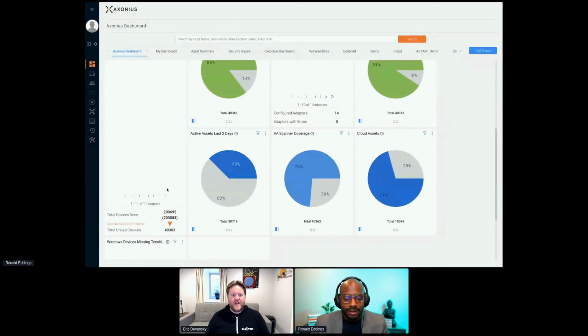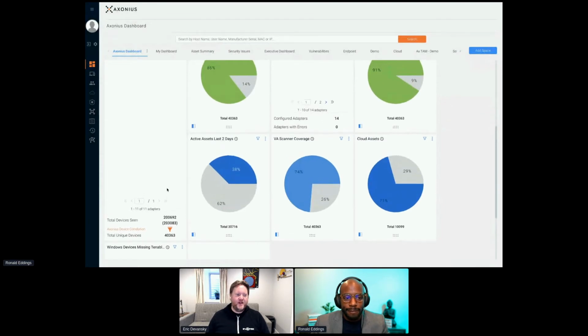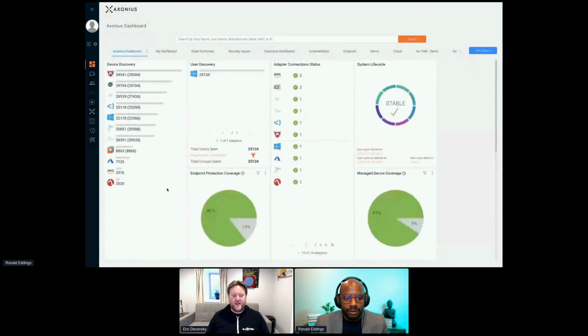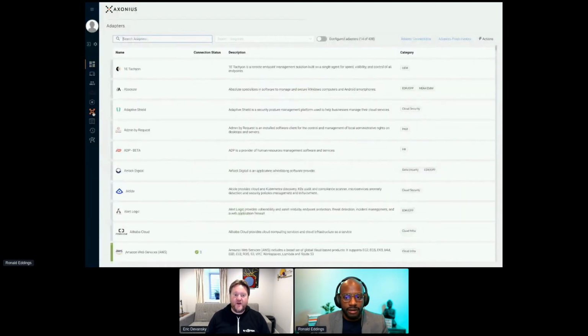So let's go back and focus on the adapters for a second. I'm very interested in, we have a number of clients in the financial space who use things like an AS400 mainframe. And how does Axonius play with devices that may not have a connector available for them? And how can we integrate that data ultimately into the platform?